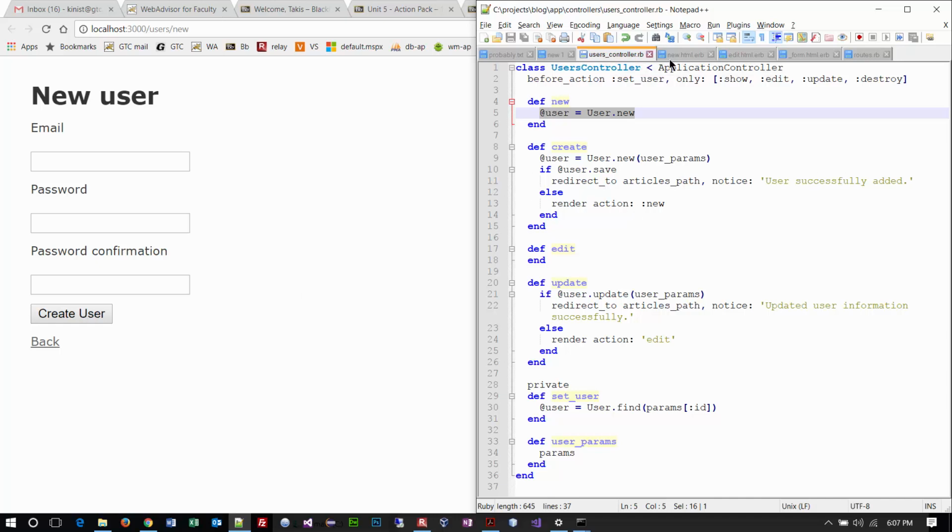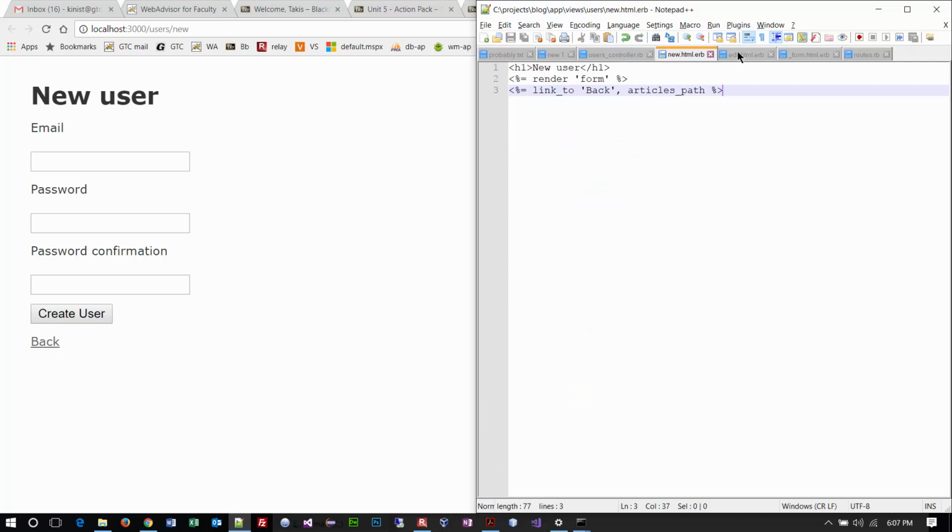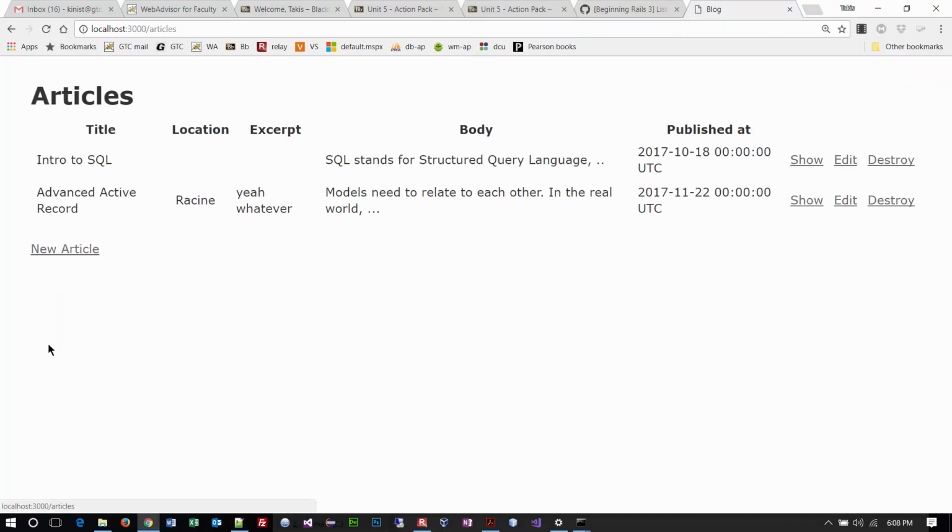Now, view-wise, what happens when I click new? So notice how we got new.html.erb here. This is what we're seeing on the screen. So the new user, the form, well, this is the form that goes with it for user, and a link back. And does the link work? It does.